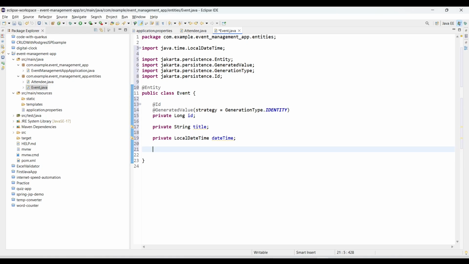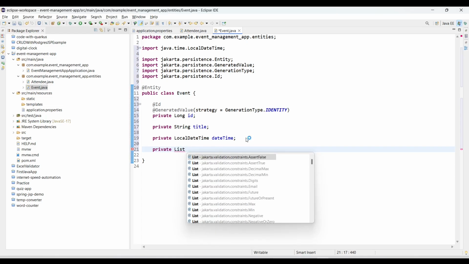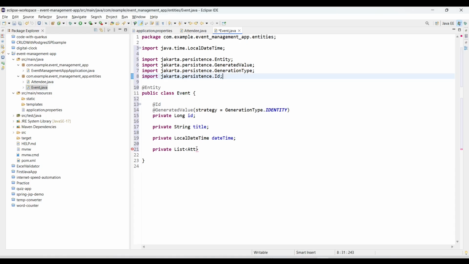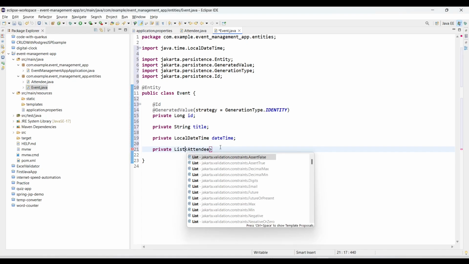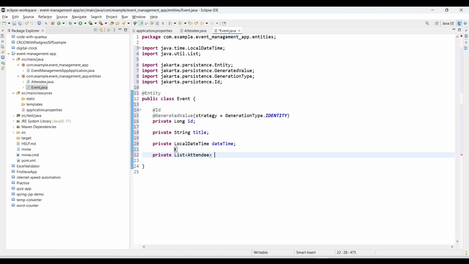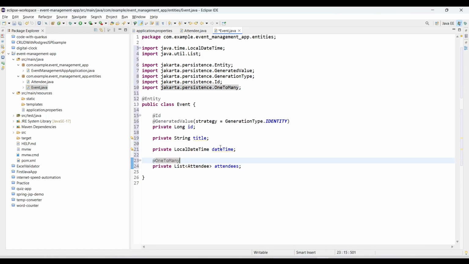All right, now we need to have some relations. So event can have multiple attendees. So very first thing is that we are going to have a list of attendee. Okay, this is not useful at all. Anyways, attendees. Alright, now we have to define the relationship as in one to many, right? Now here we need to use attribute mapped by, and this is going to be mapped with event.